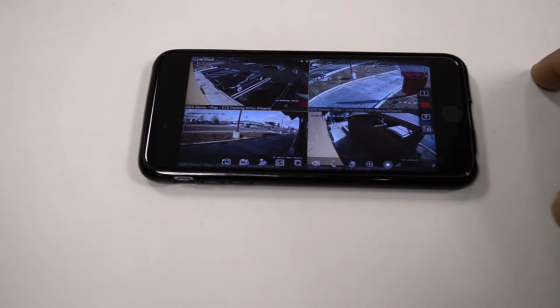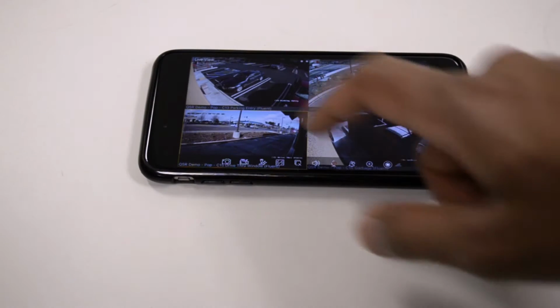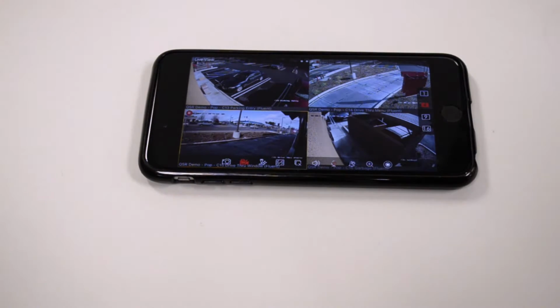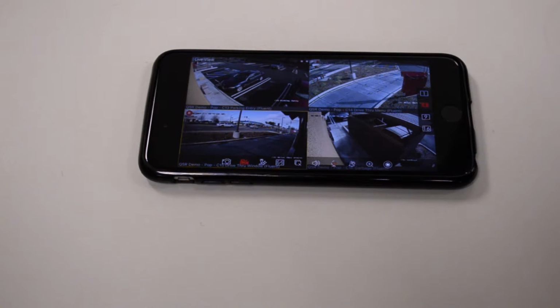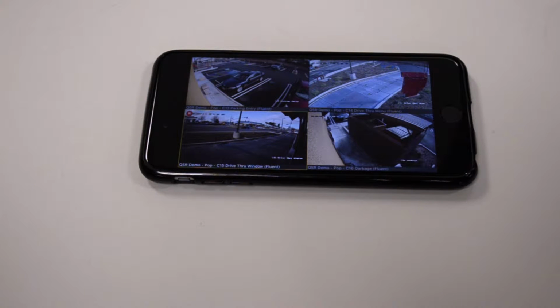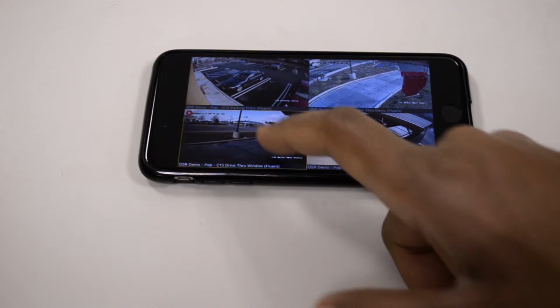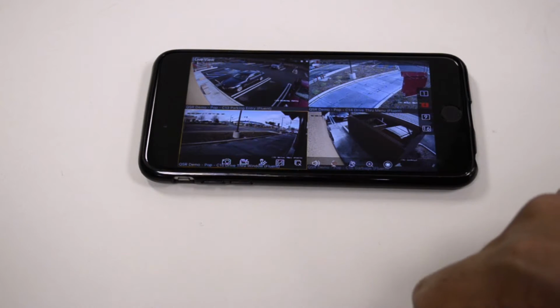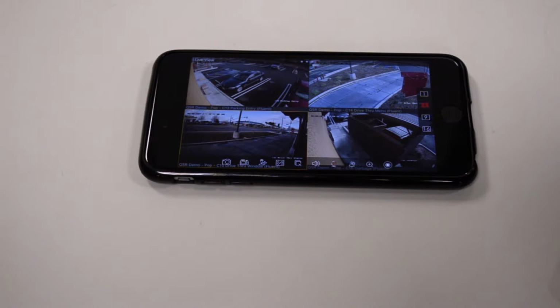You're also able to select a camera and hit the record icon, the video camera icon, which is right next to the camera icon, to start recording video of that time right onto your phone. And you're able to also press it one more time for it to stop recording the video.